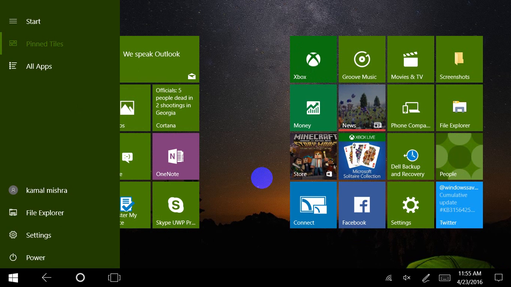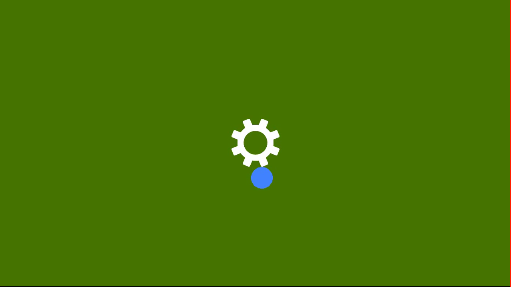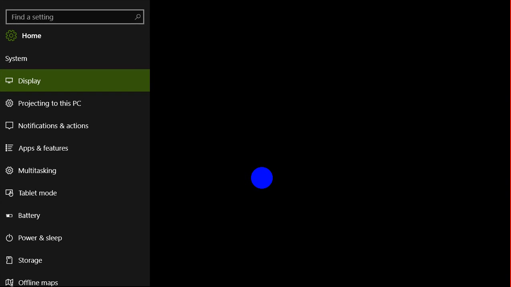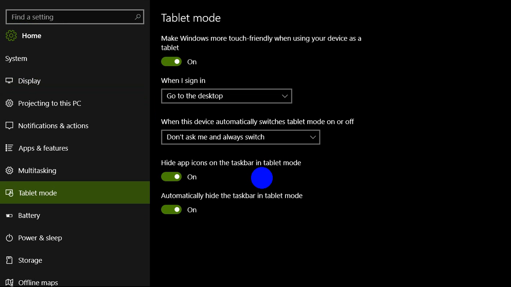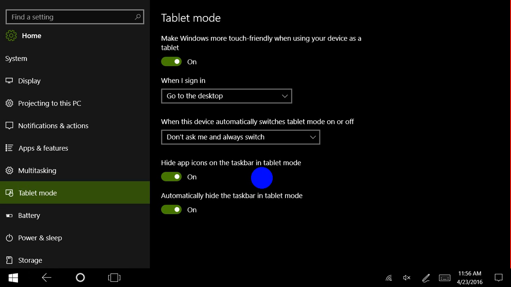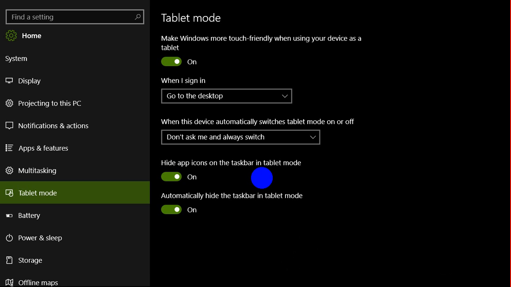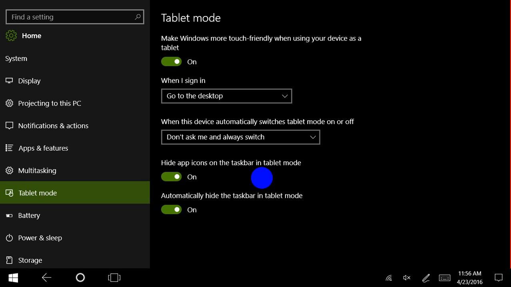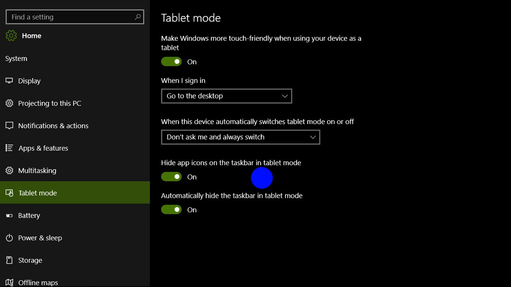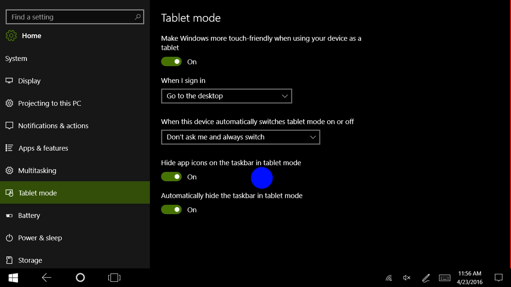Now I would like to quickly show you an option. From settings, if you go to tablet mode, there is one option, automatically hide the taskbar in tablet mode, which actually allows you to hide the taskbar. So it's hidden here, but if you swipe up from the bottom edge, it will show up again, and you can again swipe up from the bottom. It's the similar behavior that you could see on Windows 10 Mobile. Swiping up from the bottom edge will bring the taskbar up, and again swiping up from the bottom edge will make it disappear.